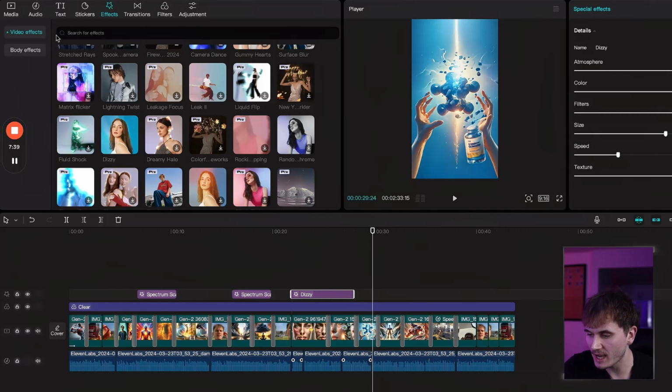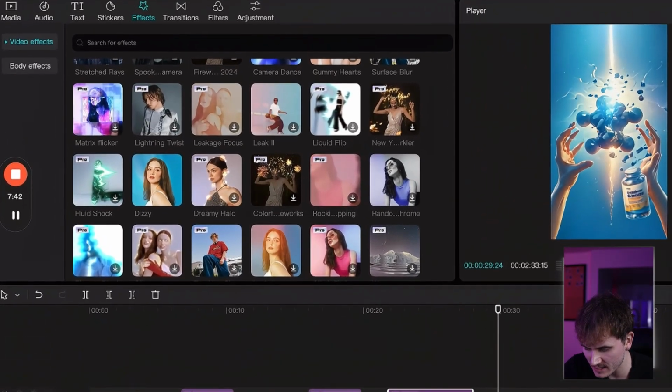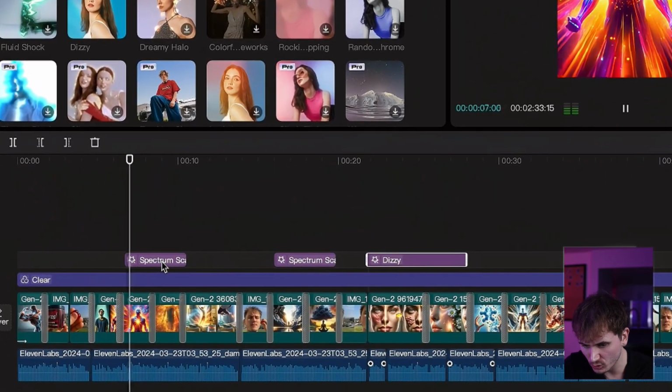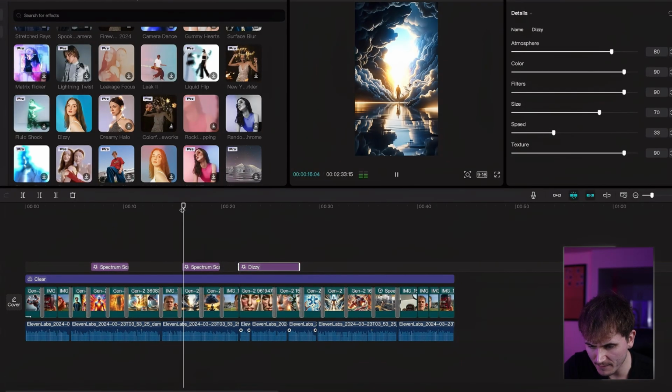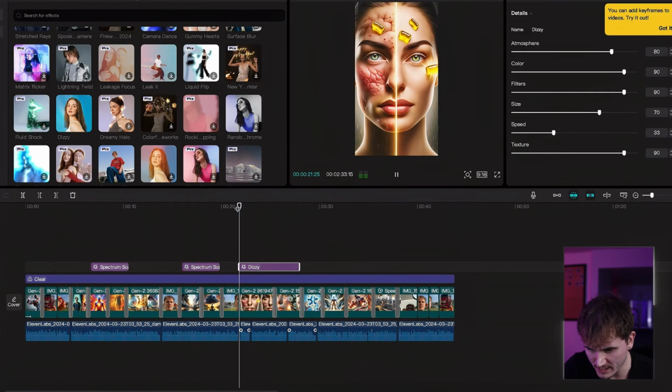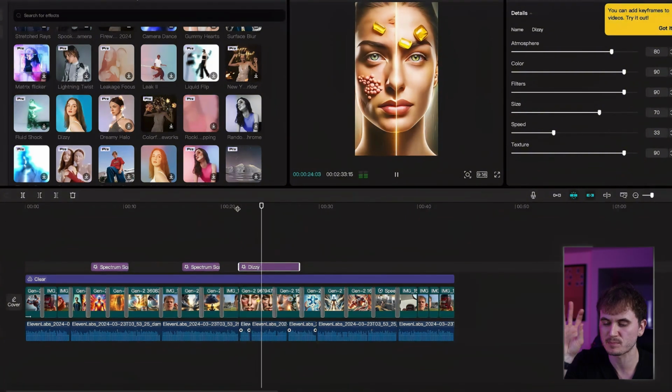Also, what I like to do is click on effects up here and add some effects. As you see, it just adds like a little sparkle. This was the one I chose for this one right here. I did it again after, and then I did this one right here. So it's just adding another extra little spice to it.